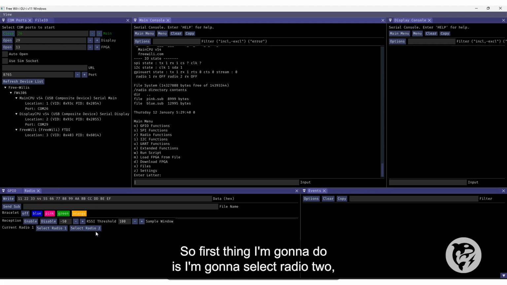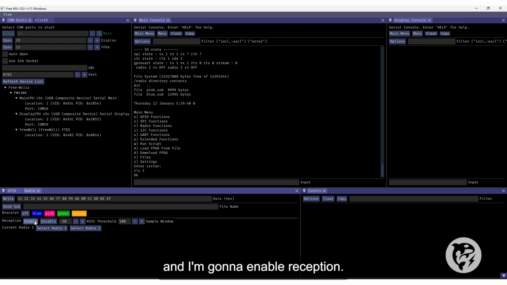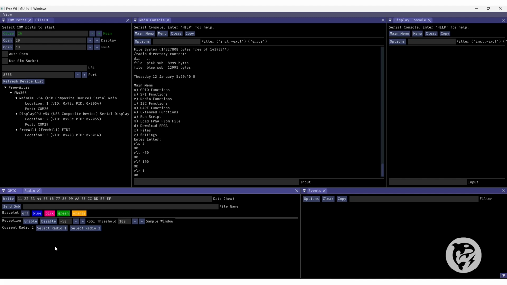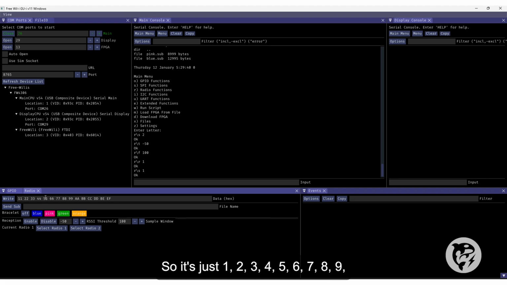So first thing I'm going to do is I'm going to select radio 2, which is who I'm going to have listening for messages, and I'm going to enable reception. You can see that returned OK. I'm going to go back, select radio 1, and simply write this data that I've got set up. So it's just 1, 2, 3, 4, 5, 6, 7, 8, 9, A, B, C, D, E, F.